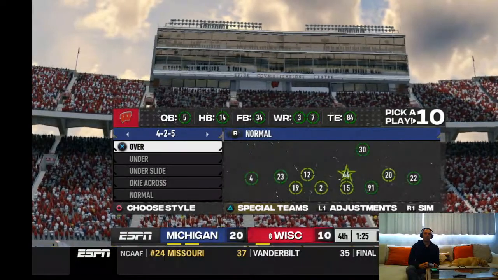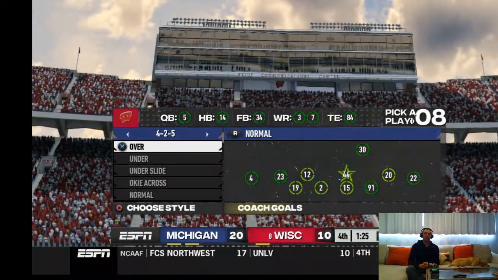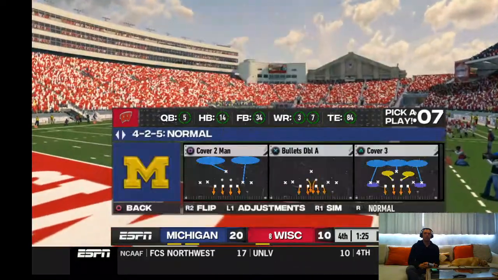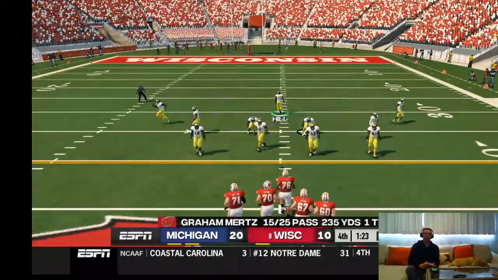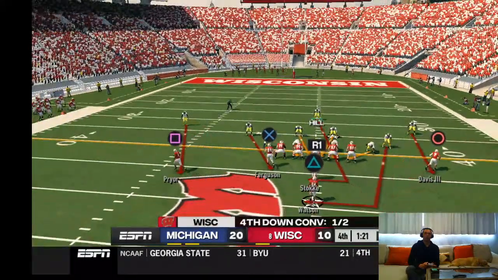I would love to do a play predict here and try to stop the run, but I just can't give up a quick score here. It's not worth it.